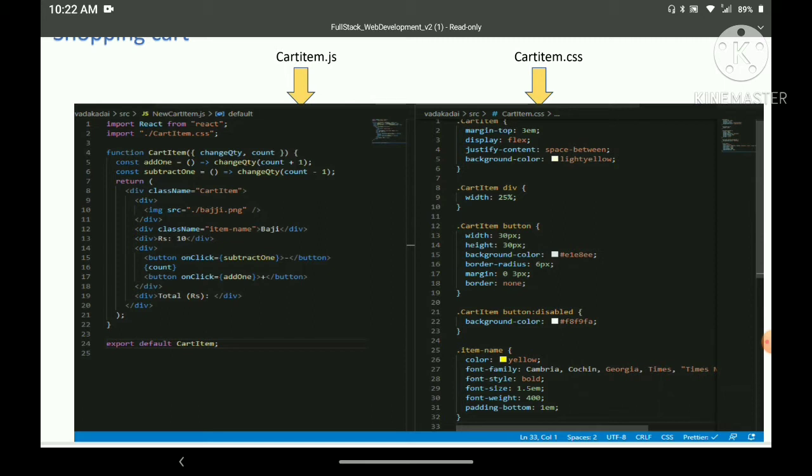I just create a constant add one and I am calling the change quantity. So the count value needs to be increased. In the subtract one, the count value will be minus 1. But for doing these two operations, either increment or decrement, I introduced a new method called change quantity. But in cart item.js, there is no change quantity, right? Actually, I placed the change quantity in cart.js.